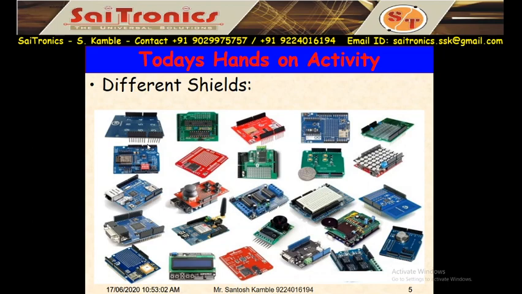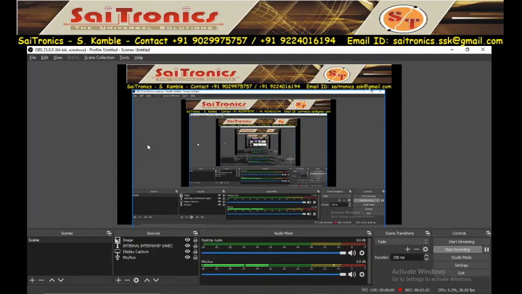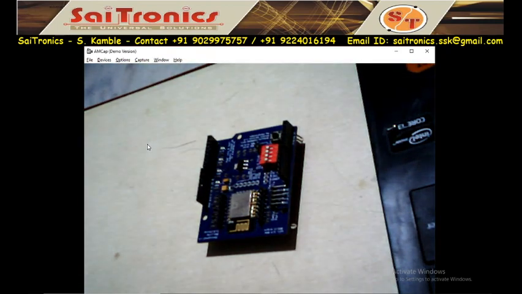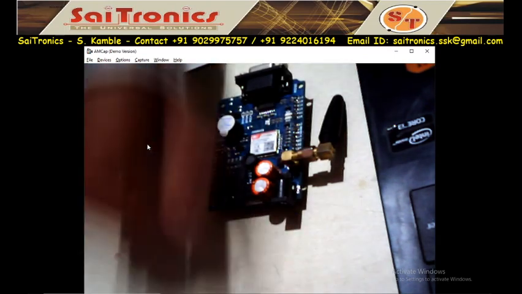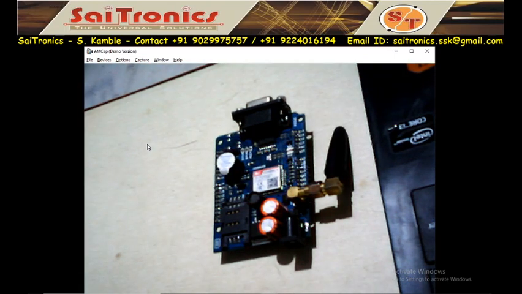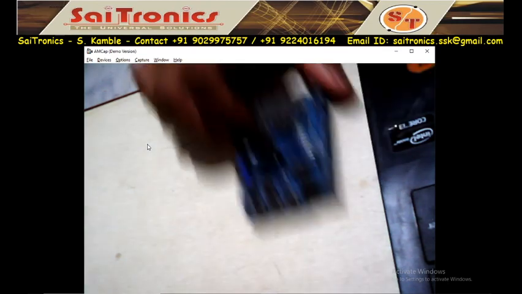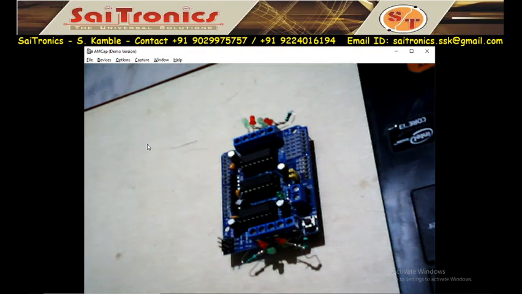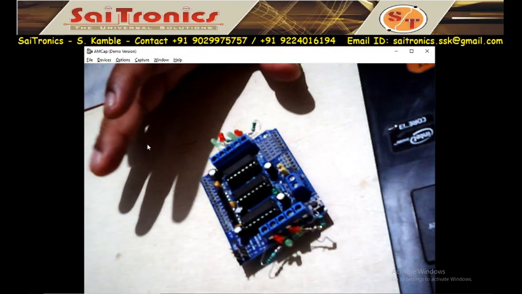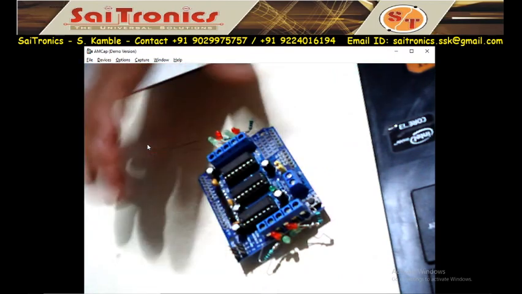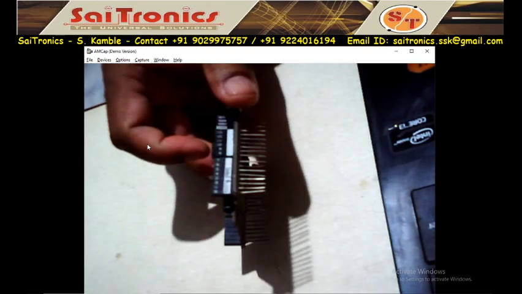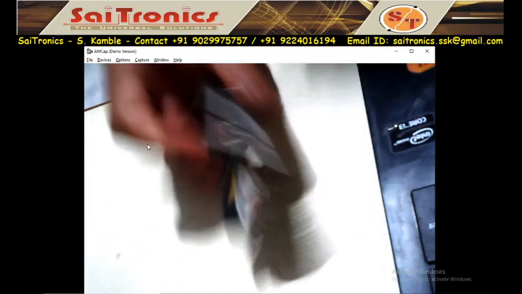I will show some demonstration of shields. This is a Wi-Fi shield. Then this is a GSM shield. Then this is a general purpose shield, with 7 segments and switches. Then this is a motor driver shield, which you can use for a robotic car, with all the robotic car related data. Then these are some GSM shields again. These are the terminals you use to connect to the Arduino.